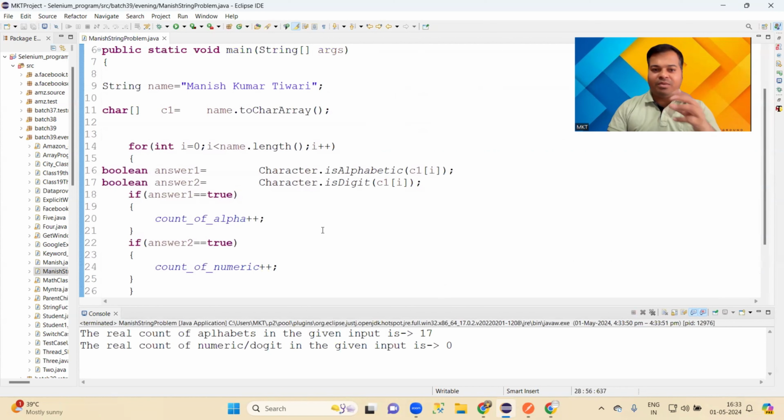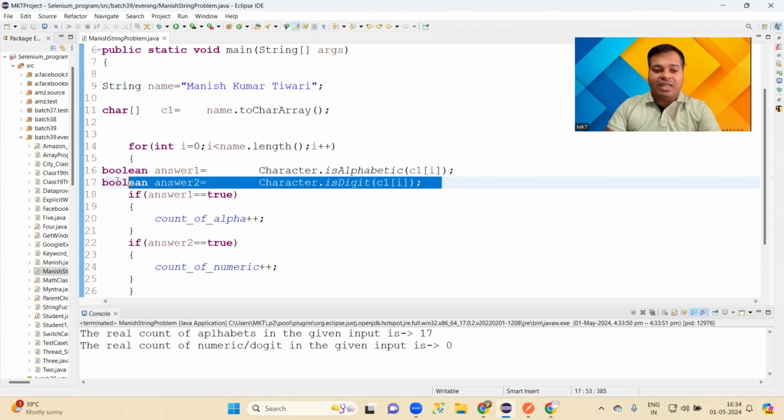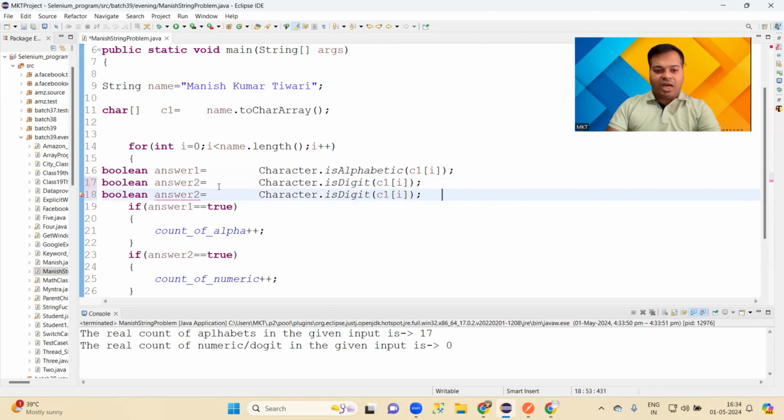Okay. I hope the program is very clear, right? This program is helping us find out the number of alphabets. This program is also helping us find out the number of digits. But who is going to give us the count of spaces, right? So for that sake, you can write one more, answer 3. And instead of using isDigit here, you can replace it with something else.